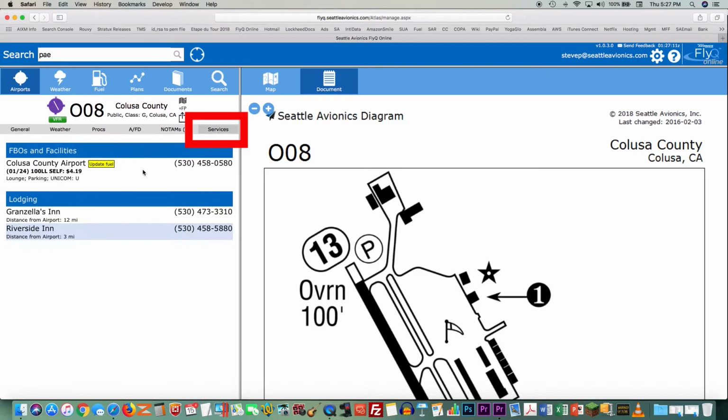Let's take a look at services. Not a lot. Looks like there are some things in the area for lodging, but if you're looking for a place to eat, this is probably not a great place to go to.